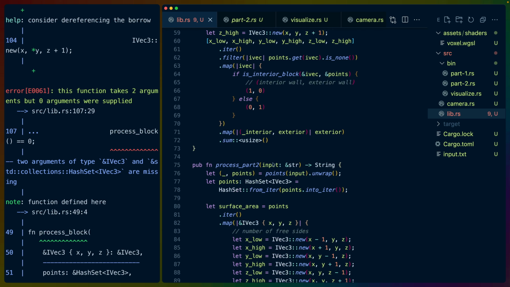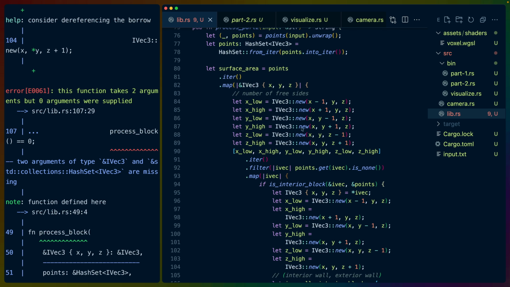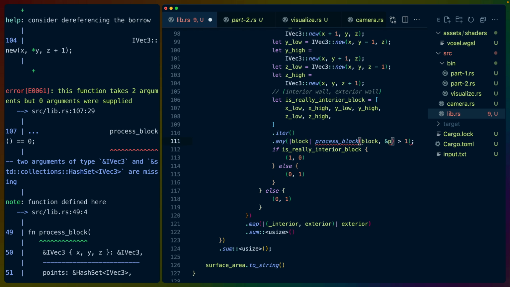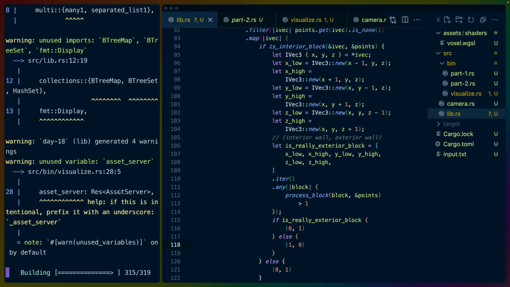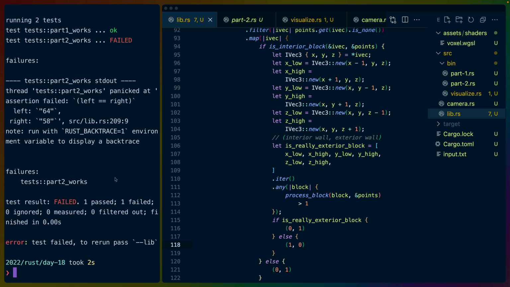Process block takes the IVEC and points. So it takes block and points. And if any of them, I think this is going to be is really exterior block, right? If any of them are whatever. So we'll flip this. So we'll flip the tuple 0, 1, 1, 0. And then we will run the test, which should run slower because we're doing a lot more calculation.